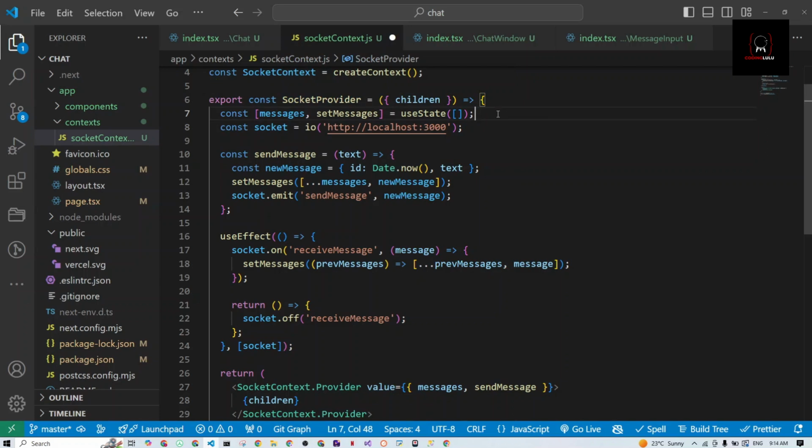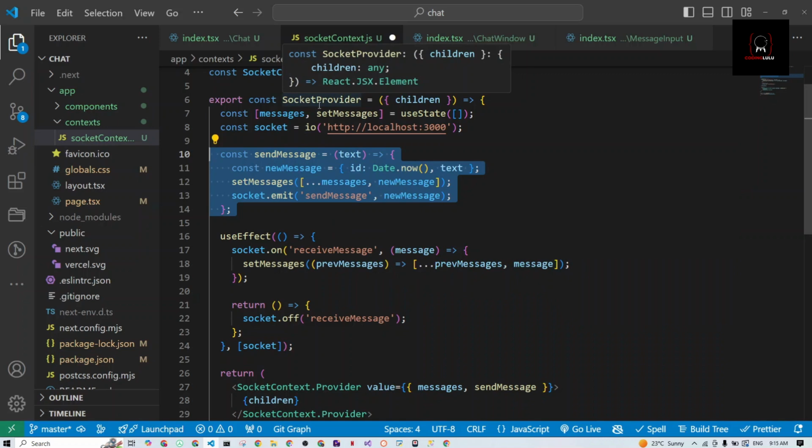And in here, we're creating internal state, okay, for messages. And then we are defining the socket because we'll be using the socket here. And then we are defining these functions, okay? The send message function takes the text which the user writes, okay? It creates a new message with an ID and the text, and then adds it to our message state. And then we are emitting a socket event with send message, and we are adding the new message to it. We access this function using the context API directly from our input component. We don't have to do any prop drilling to access it.